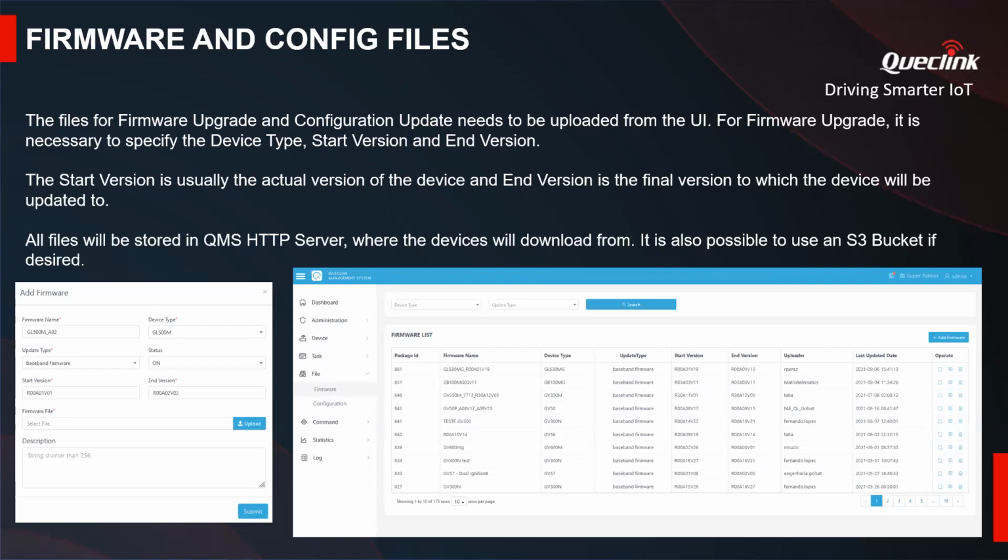When you upload a firmware file, for example, you need to specify the name, device type, what's the type of the update. For different devices, mainly you will update the baseband. Baseband is the same as our application firmware. But there are some devices that you can upgrade the modem firmware. In the case of the MG devices, the B96 firmware. In some of the devices, you can also upgrade the Bluetooth firmware, the OBD firmware, the microcontroller, the MCU.